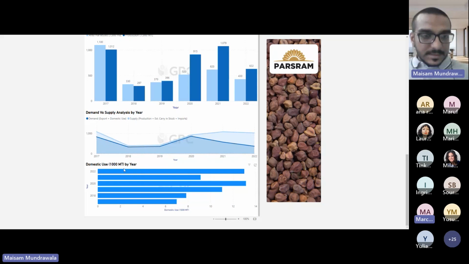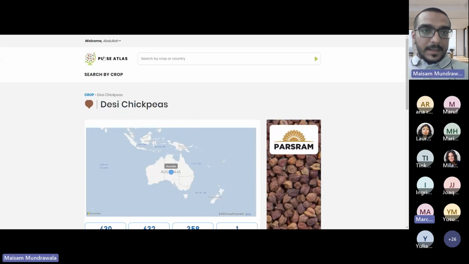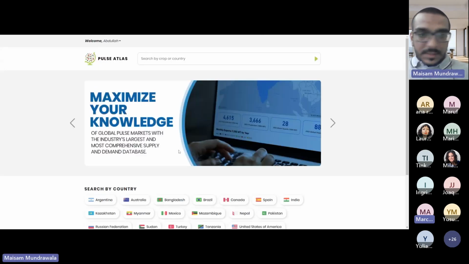And lastly, this is the domestic use by year. You can see that Australia is not a very big consumer of the Desi chickpeas. The numbers are not very high. The maximum it ever consumed was this 13 in 2022 and 2020, and the lowest was in 2017, 7,000 tons. So this is basically a really quick overview of the Pulse Atlas. I am now open to questions if you guys have any.